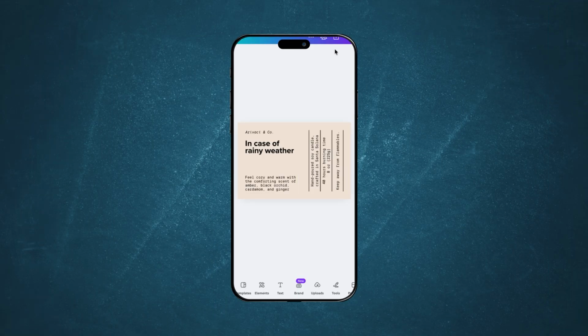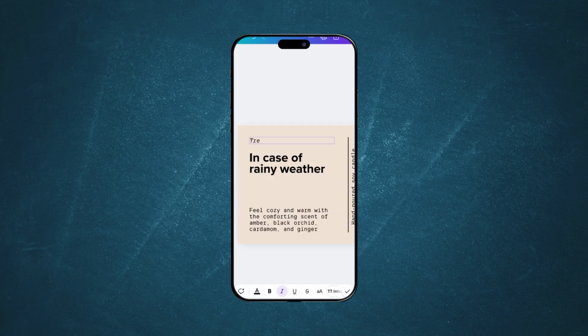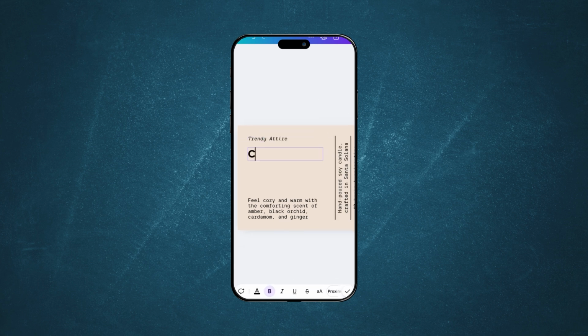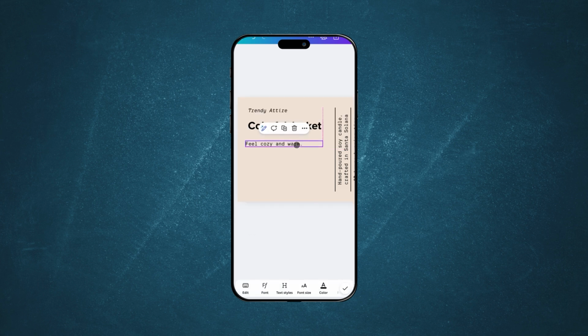Now it's time to make the design your own. Replace the placeholder text with your business name, product description, weight or volume, ingredients if required, website, social media, contact details. If you have a logo, tap Uploads and insert it. Try to keep everything aligned. Don't overcrowd the design. White space is your friend. Sometimes removing one element makes a label look twice as expensive.